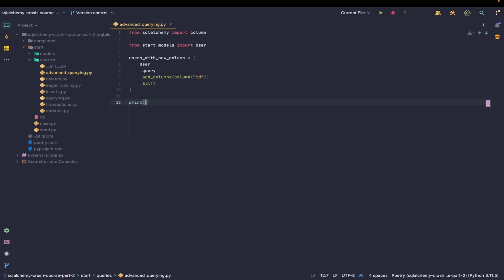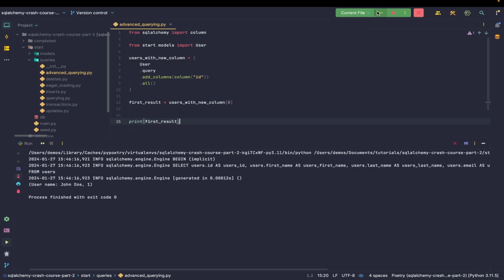This doesn't make too much sense, but you'll see it's a starting point so we can understand what add columns does. So we're going to print, let's fetch the first user, okay? So we're fetching all the users here, but let's grab the first result. So I'm going to say users with column, and then we're going to access the first one, okay? And then, like I told you, the user model lives on the first item of the tuple. But before we do that, let's just print this. So if we run this, there you go, we get a tuple with the user model and then the ID.